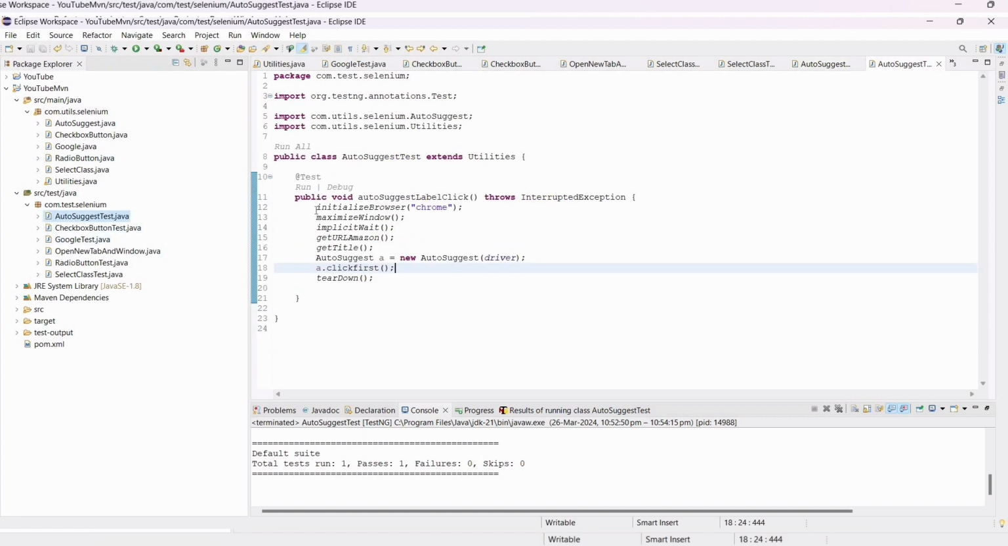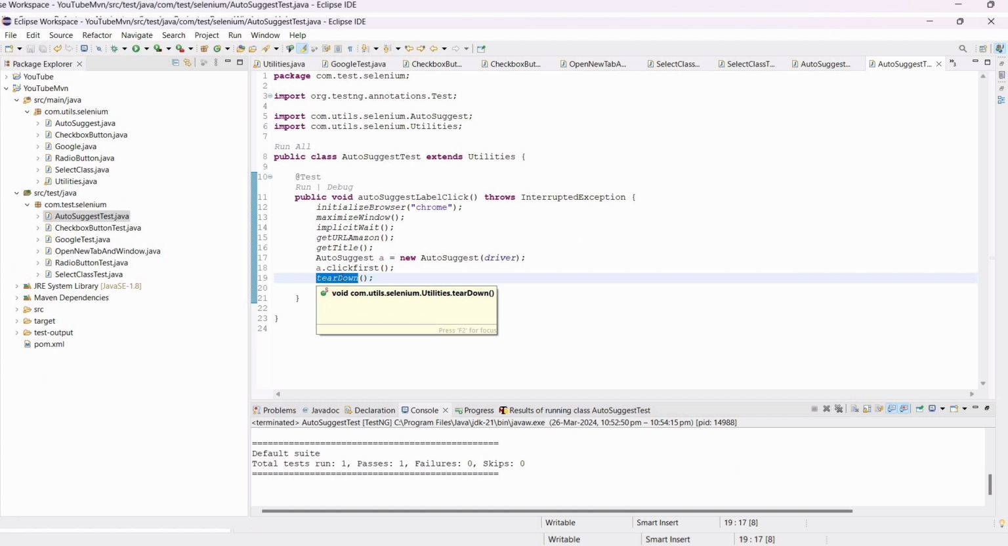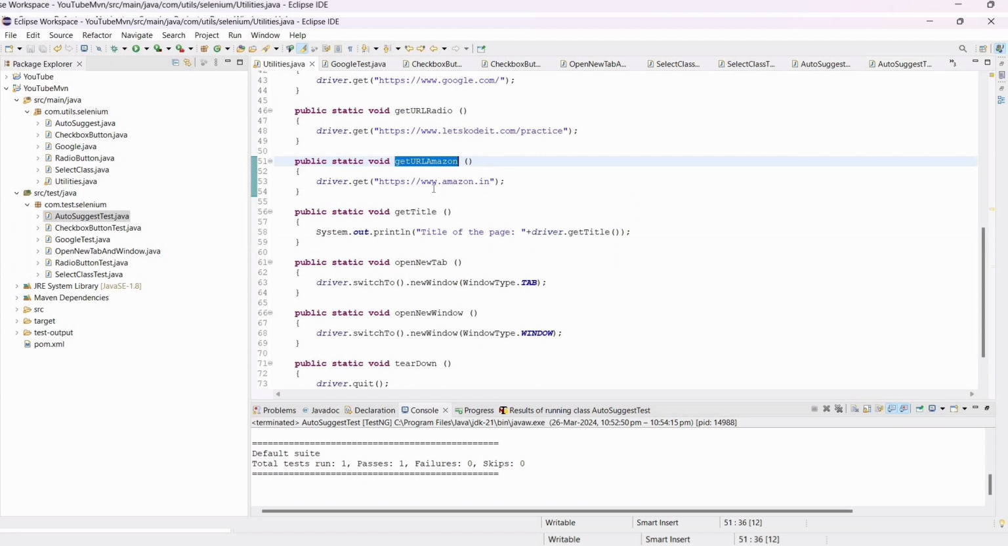In the auto suggest setup I am initializing the browser, maximizing the window, setting the implicit wait, using the URL of Amazon, and getting the title. I have created the object of AutoSuggest, and I am calling the method which I have created, and tearDown to close the browser. So first we will move to get the URL of Amazon. Okay, so this Amazon link I have given.